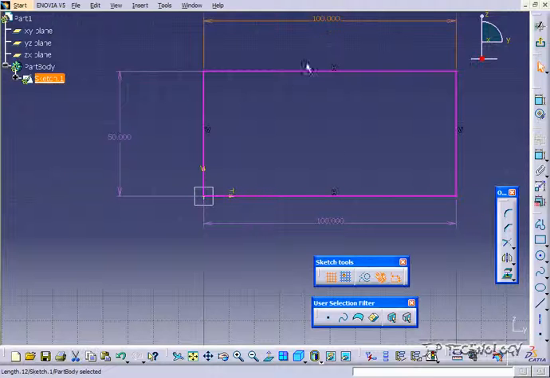So let's delete this one up here. And now everything turns back green. Green, good to go. Everything's fine. Nothing's over-constrained.